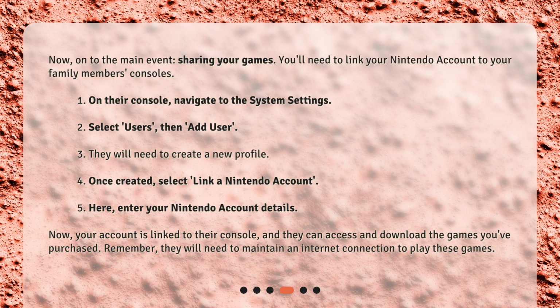Now, your account is linked to their console, and they can access and download the games you've purchased. Remember, they will need to maintain an internet connection to play these games.